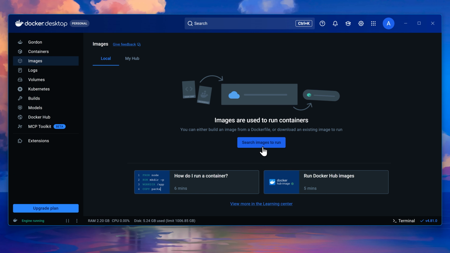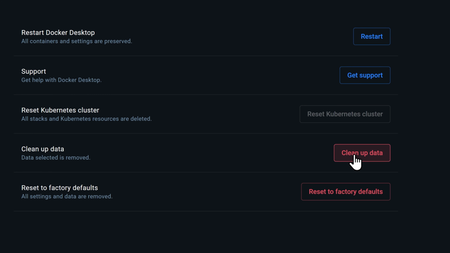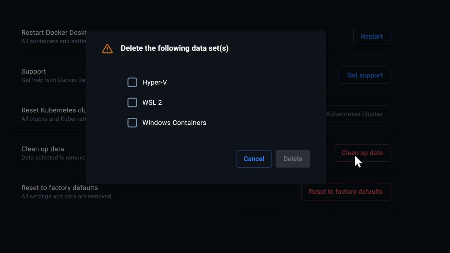What if you want a completely clean slate? There's a deeper option. At the top, next to the search bar, click the Troubleshoot icon, which looks like a circle with a question mark. Then inside, click Clean Up Data. The selected data will be removed. These are different places where Docker stores its files.